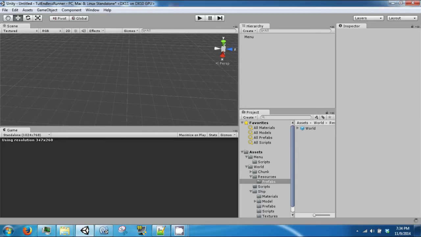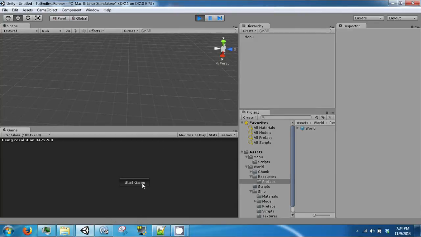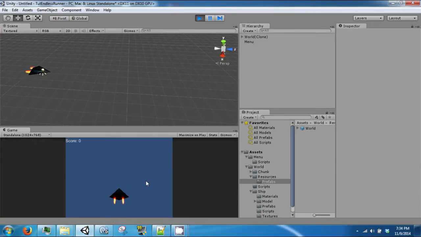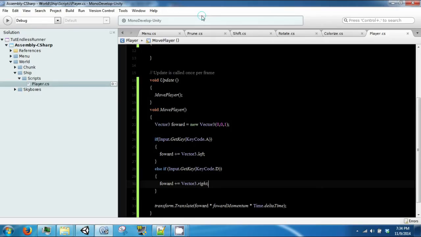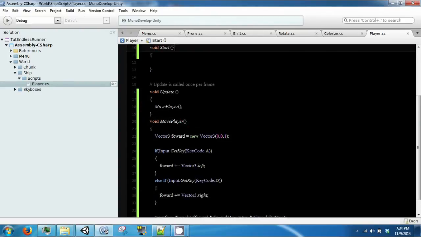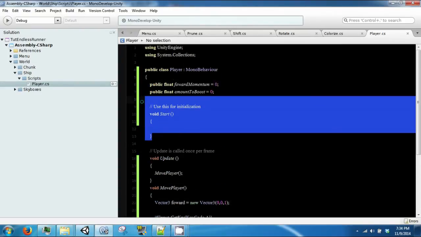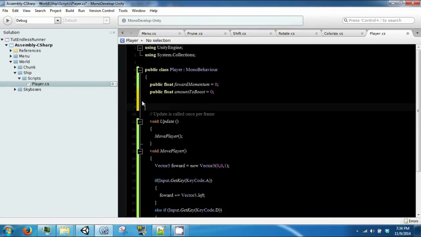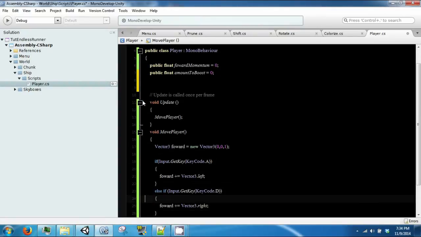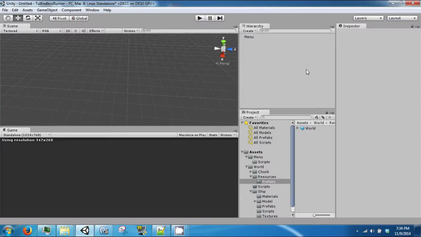And now if we click play, when you press the left, we move left. When you press the right, move right. Okay. However, we still need to have stuff to dodge. Otherwise, it's a pretty boring game.